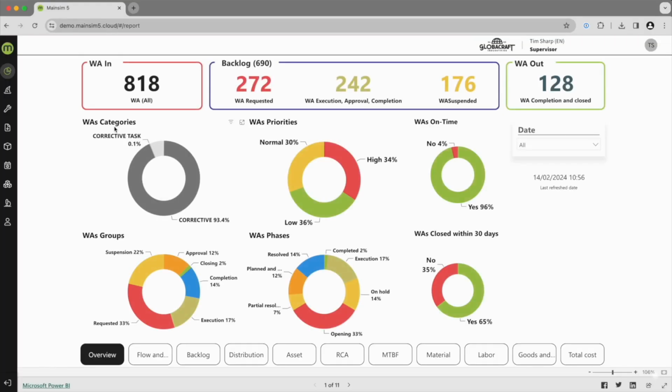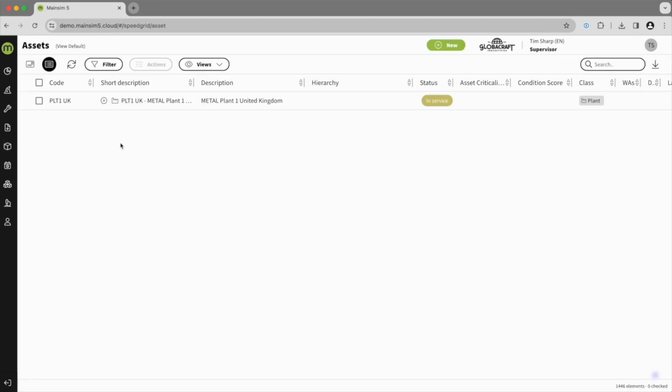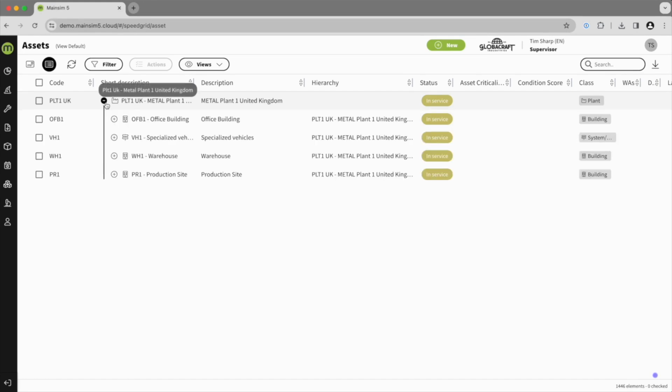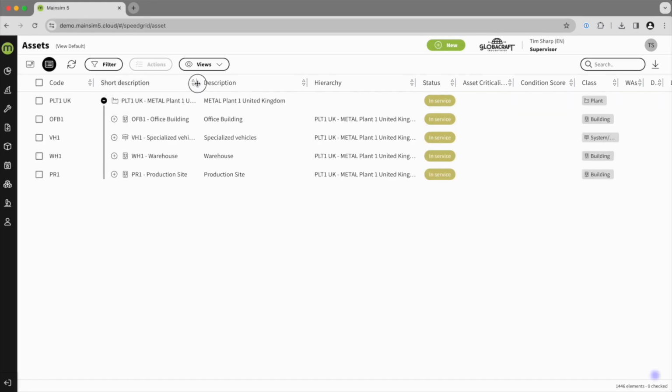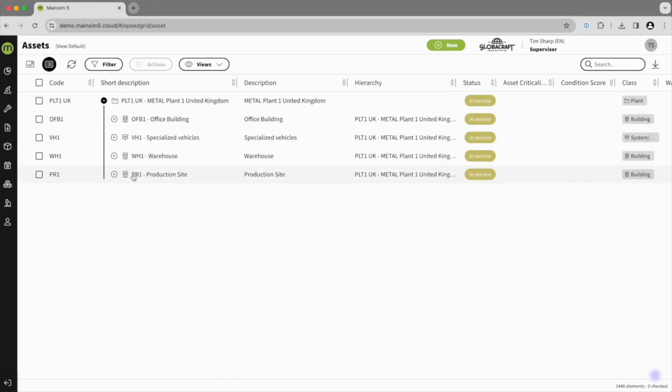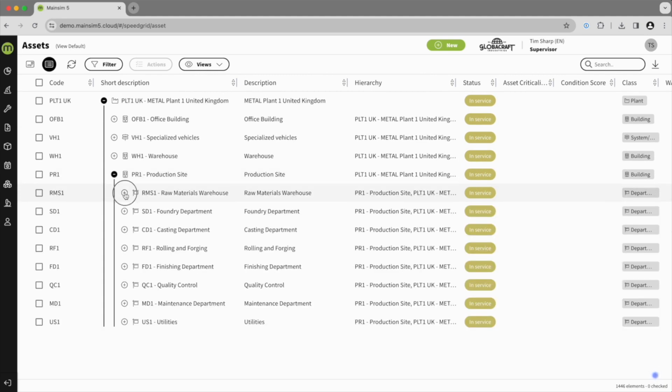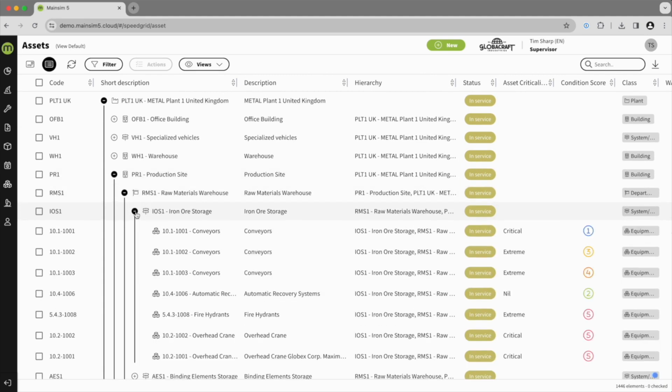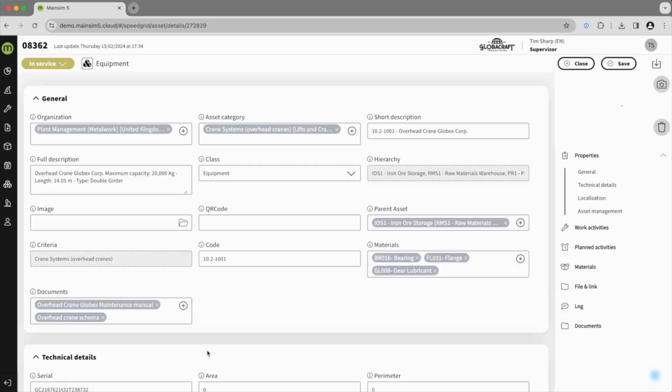Imagine being a maintenance manager or an asset manager of a manufacturing company, for example, a foundry. Here we see a hierarchical structure of our production facility, which also includes the office building. We explore production and arrive at identifying an object of our interest, for example, this overhead crane. By clicking on the line, I access all the detailed information.